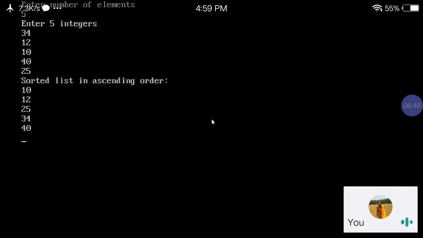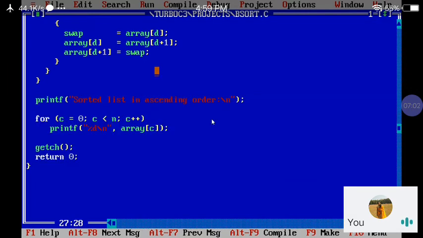After applying bubble sort, we get the sorted list in ascending order, that is 10, 12, 25, 34 and 40. So this is the way we can apply the bubble sort algorithm in C.